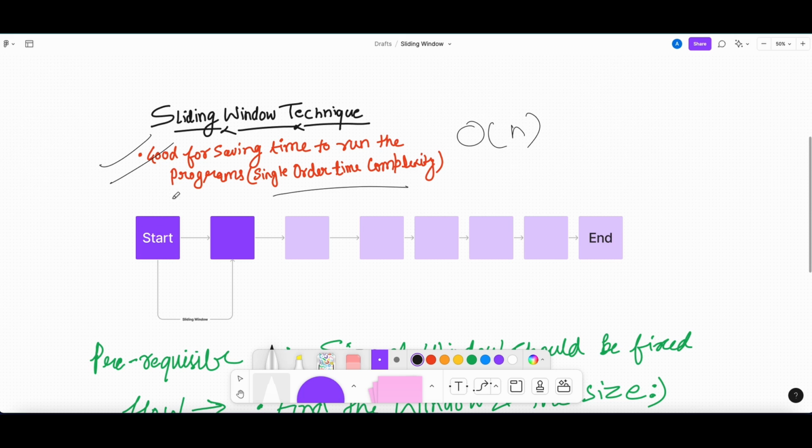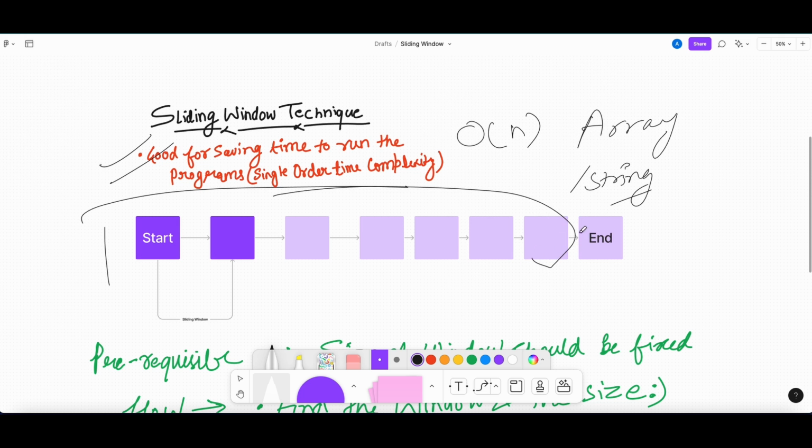This technique is very beneficial on iterables, right? Iterables in the sense any data structure which is iterable, like an array, like a string. Now I have taken an example of an array. This is an array, and these are the elements of the array, with index 0 1 2 3 4 5 6 7.